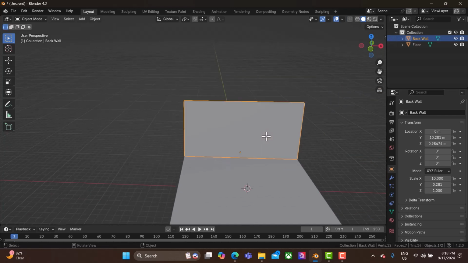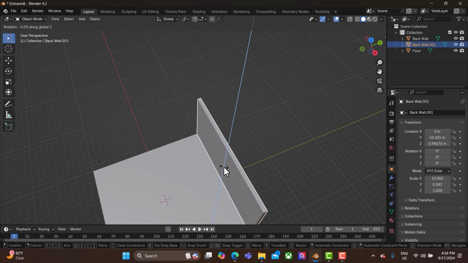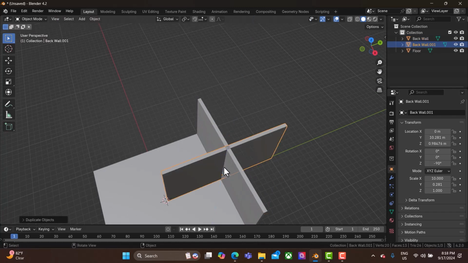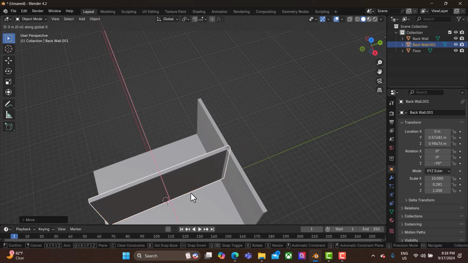Go back to Object mode. Select the wall and duplicate it by hitting Shift-D. Rotate the duplicated object by pressing RZ90. Bring it forward on the Y-axis, and position it as a sidewall.